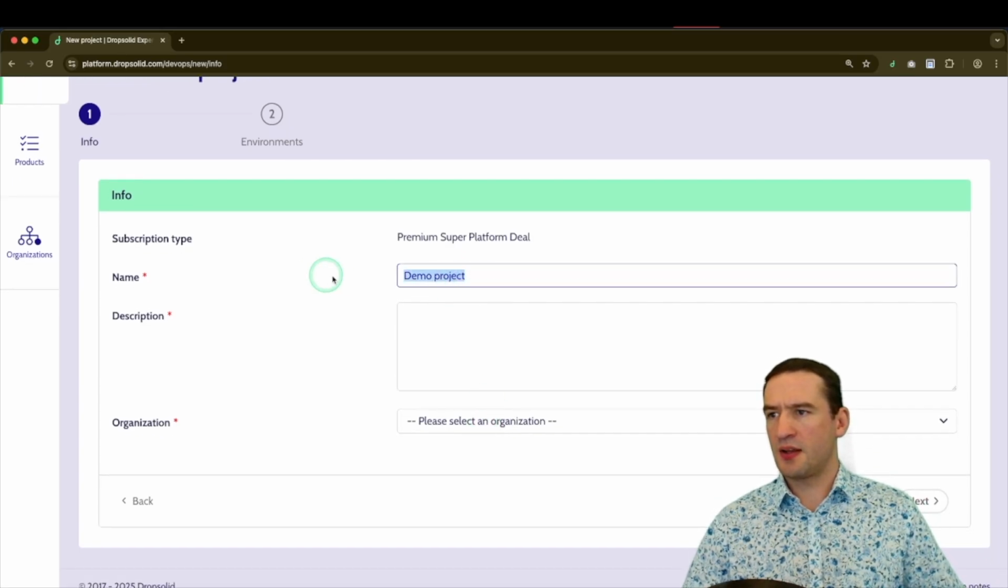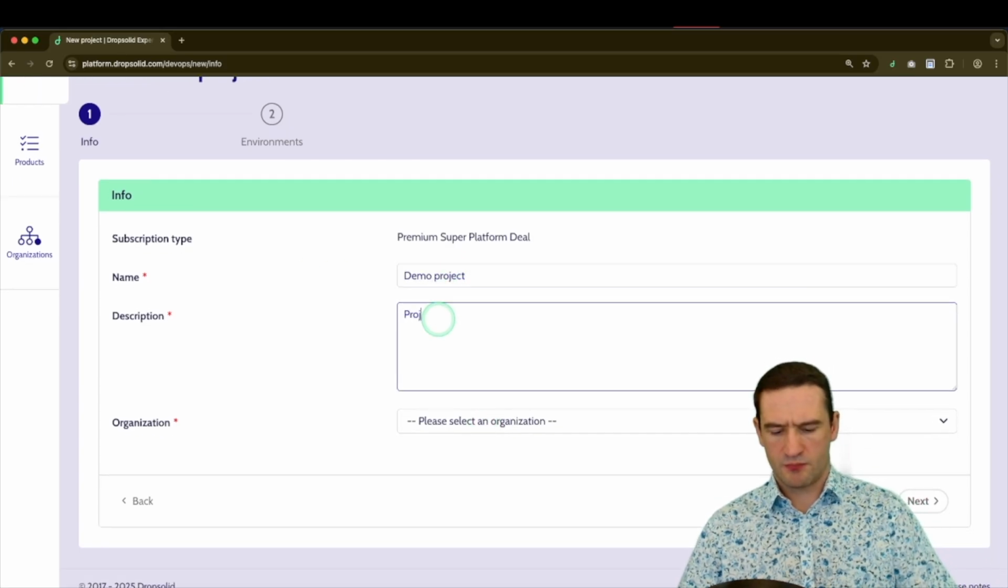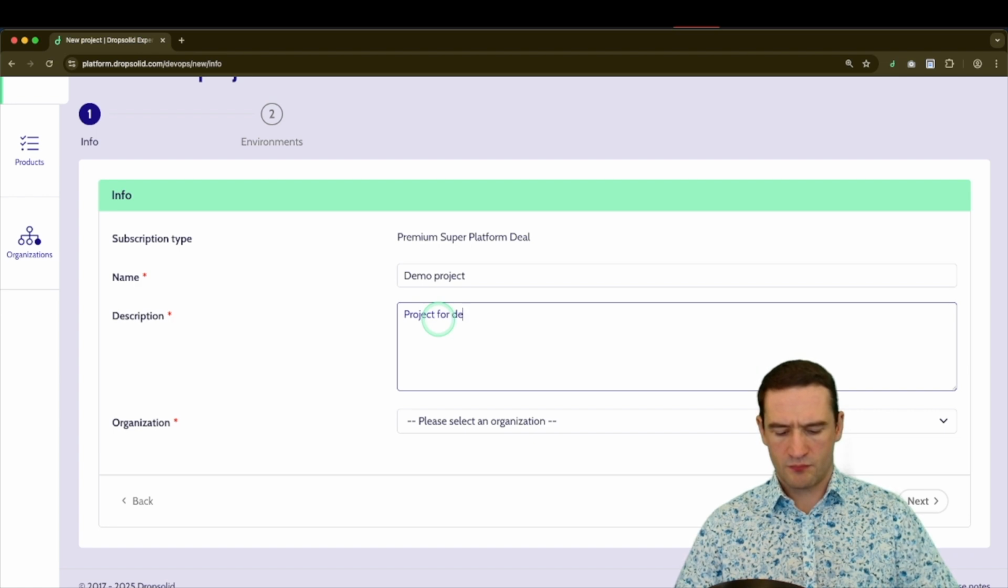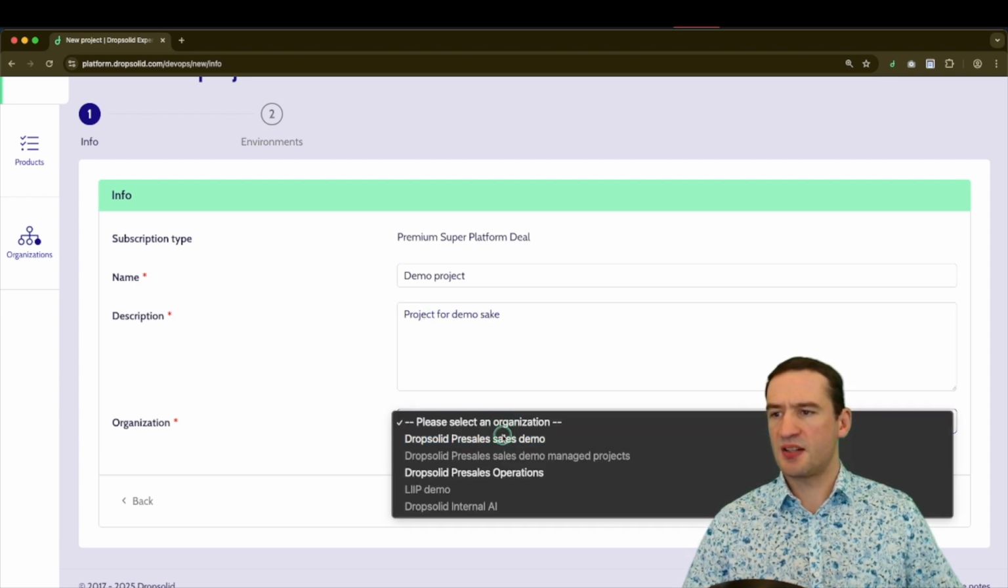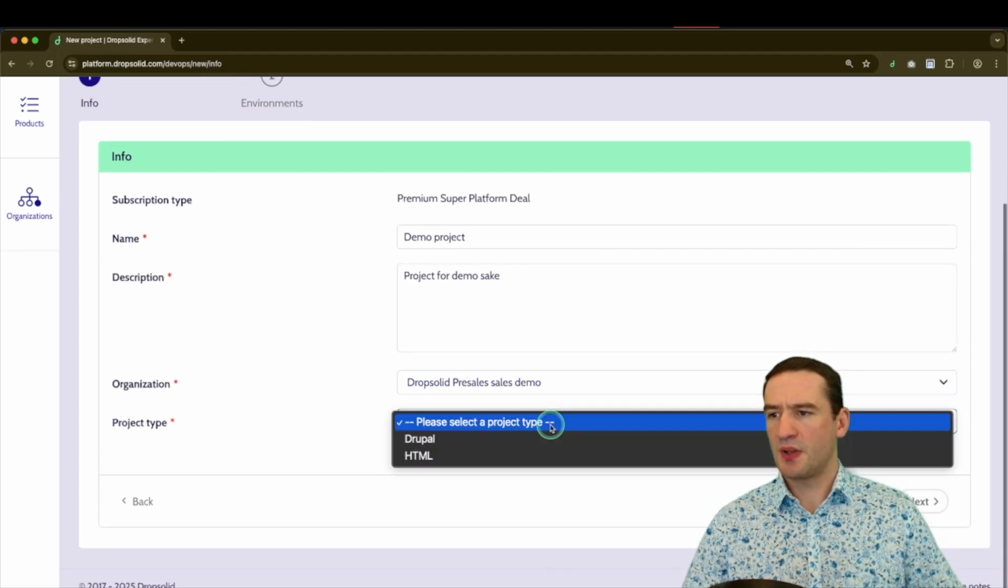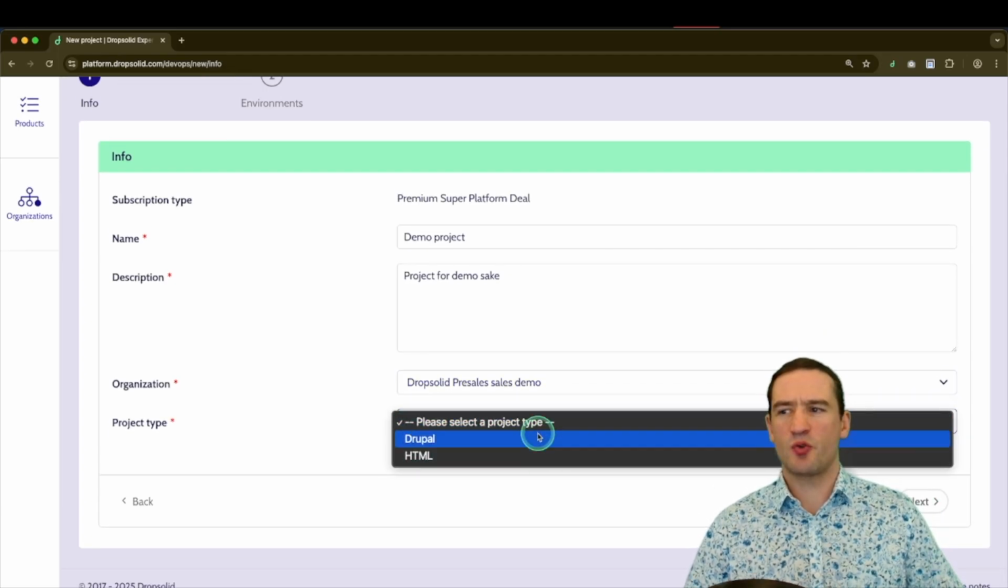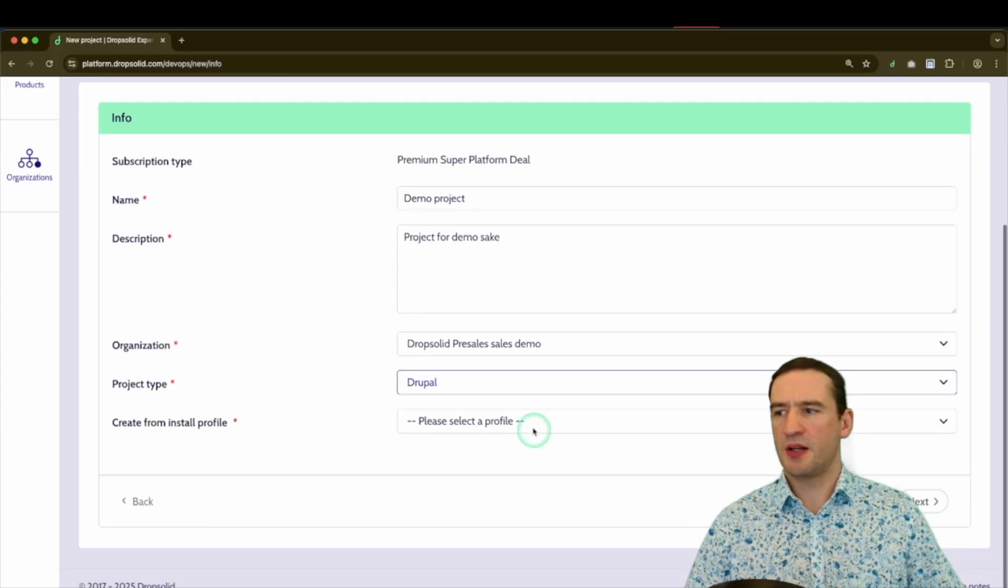I give it a project name. I choose the organization that I'm a member of. I choose the project type. You can choose HTML for a front-end project or Drupal for a Drupal web project.